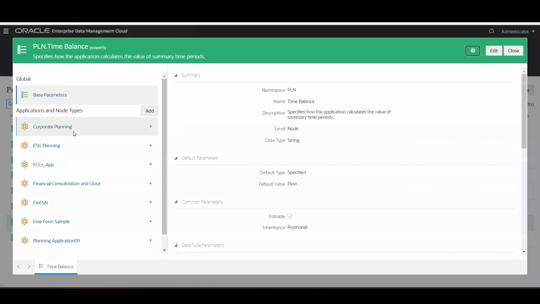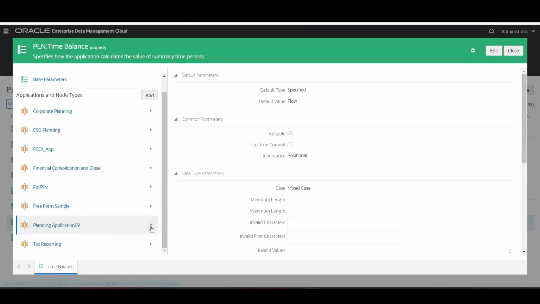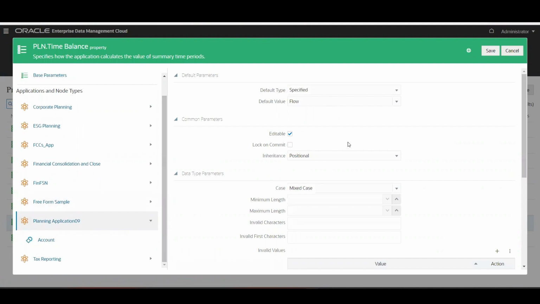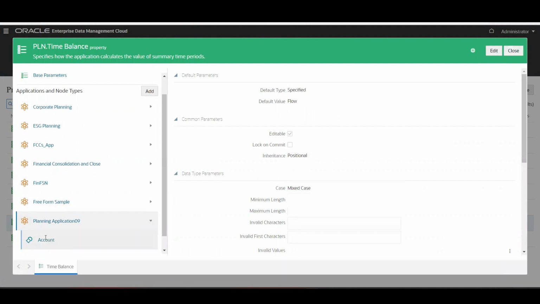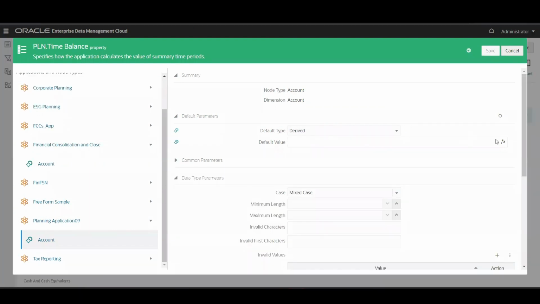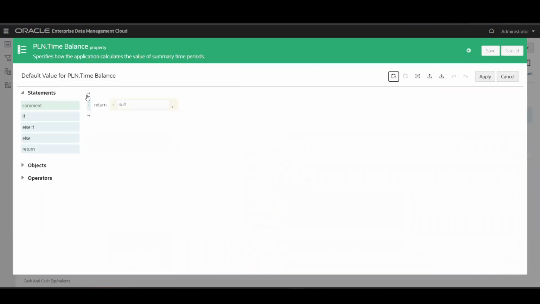Let's open it, and here is my target application. After expanding this, click on edit. Click on account and then edit, and in the default parameters you can see we have the data type, default type as none, so make it derived, and in the default value we have to define the expression. Let's open it. Under this we are going to use the if statement. Let me first remove this.